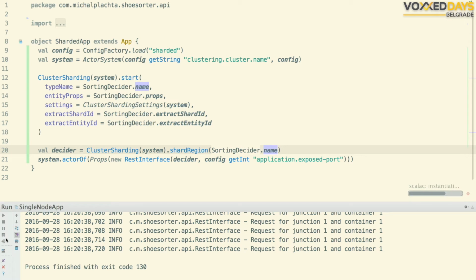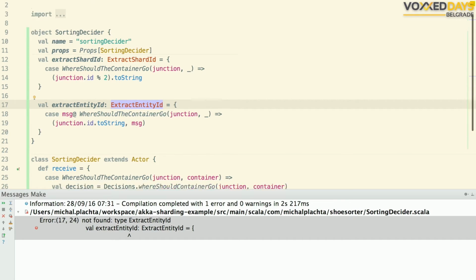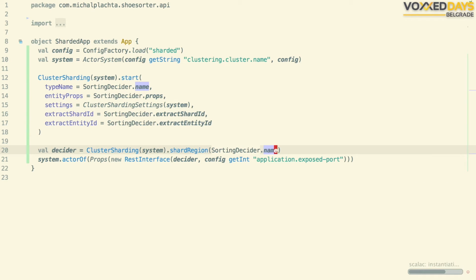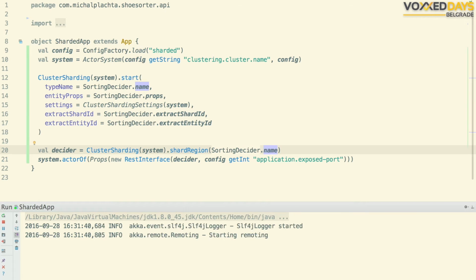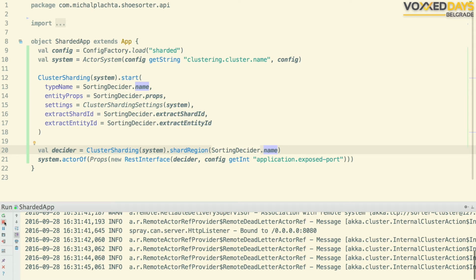Oh, sorry, this is not the right thing. Extract, I need to import that. Shard it up. It compiles. Yeah, so you see many more things going on here because it's a sharded application.